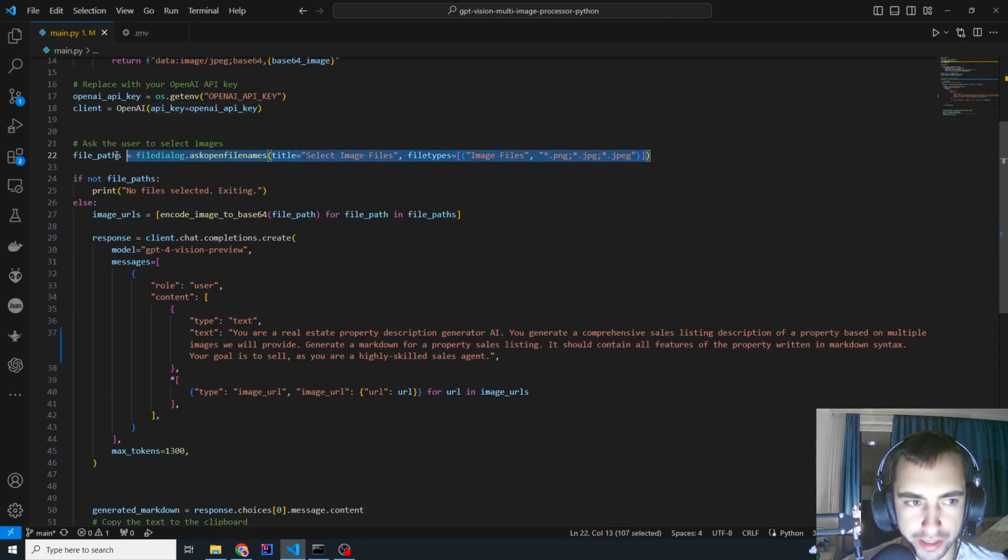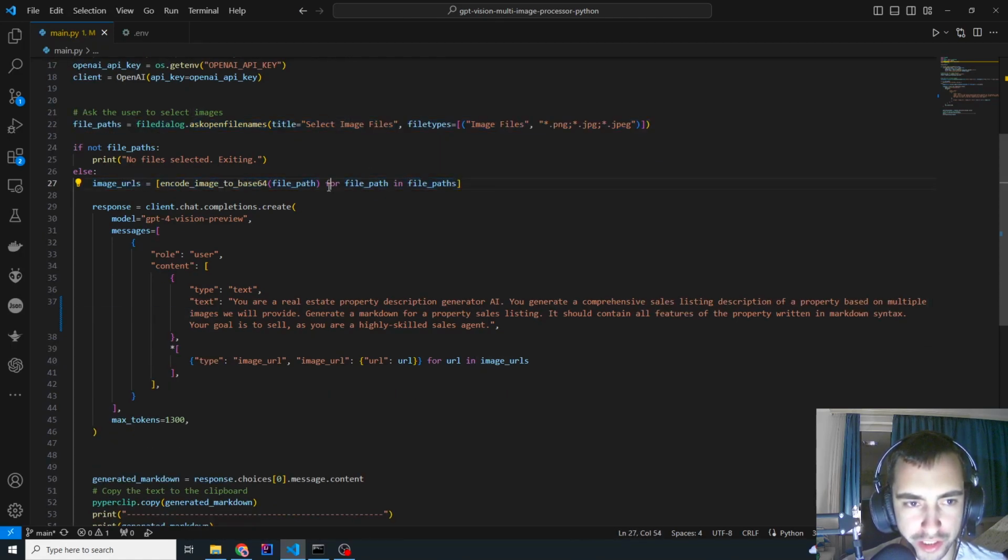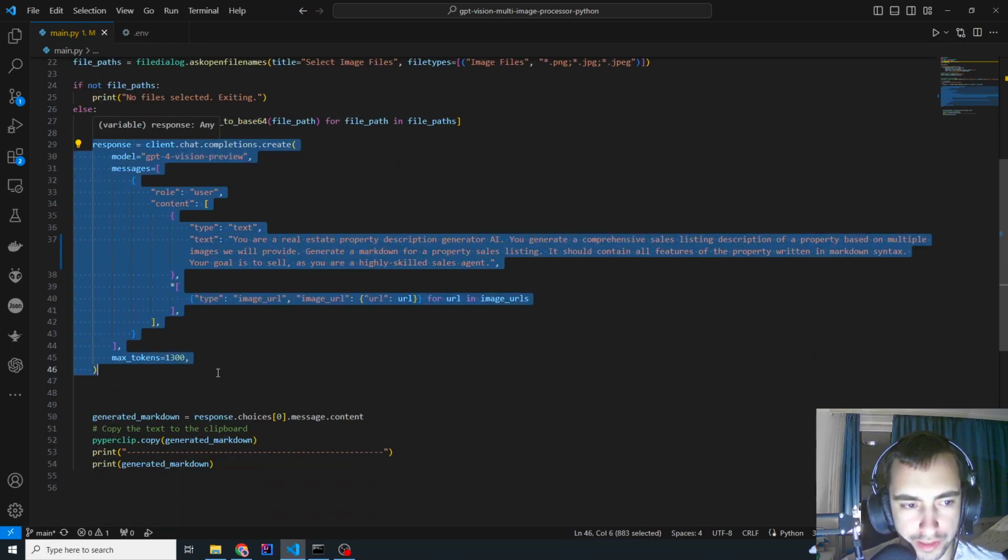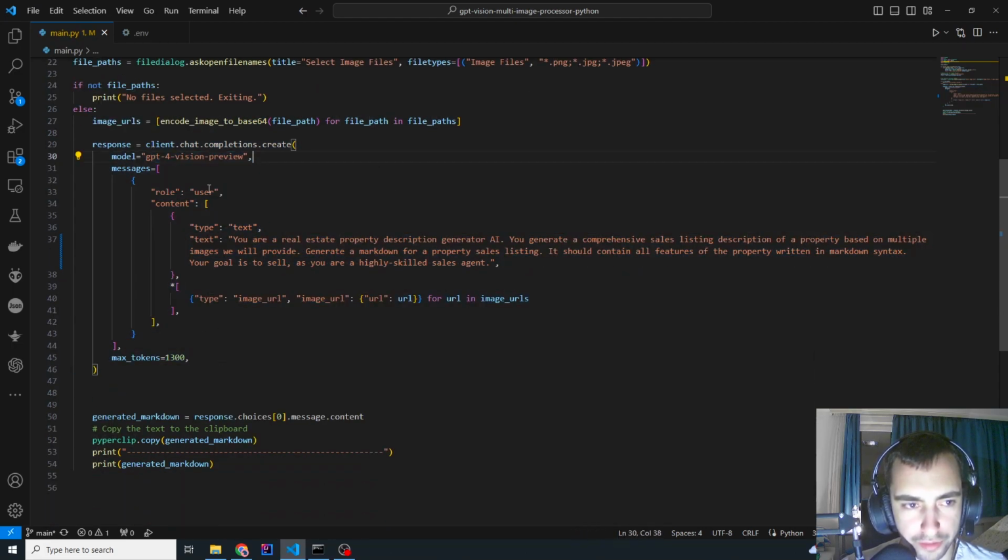This is for opening the window that lets us choose the images. Then this will convert all of the images from file path to base 64 string. Then this will call the GPT-4 Vision preview model.